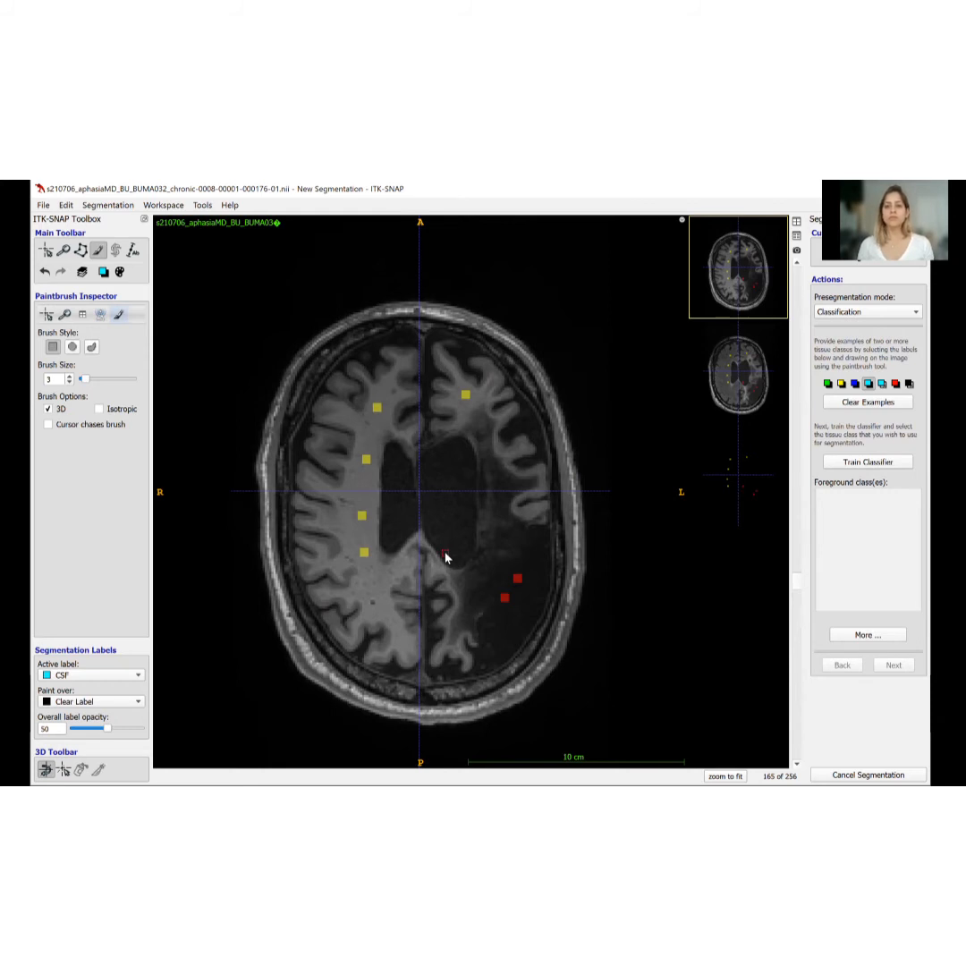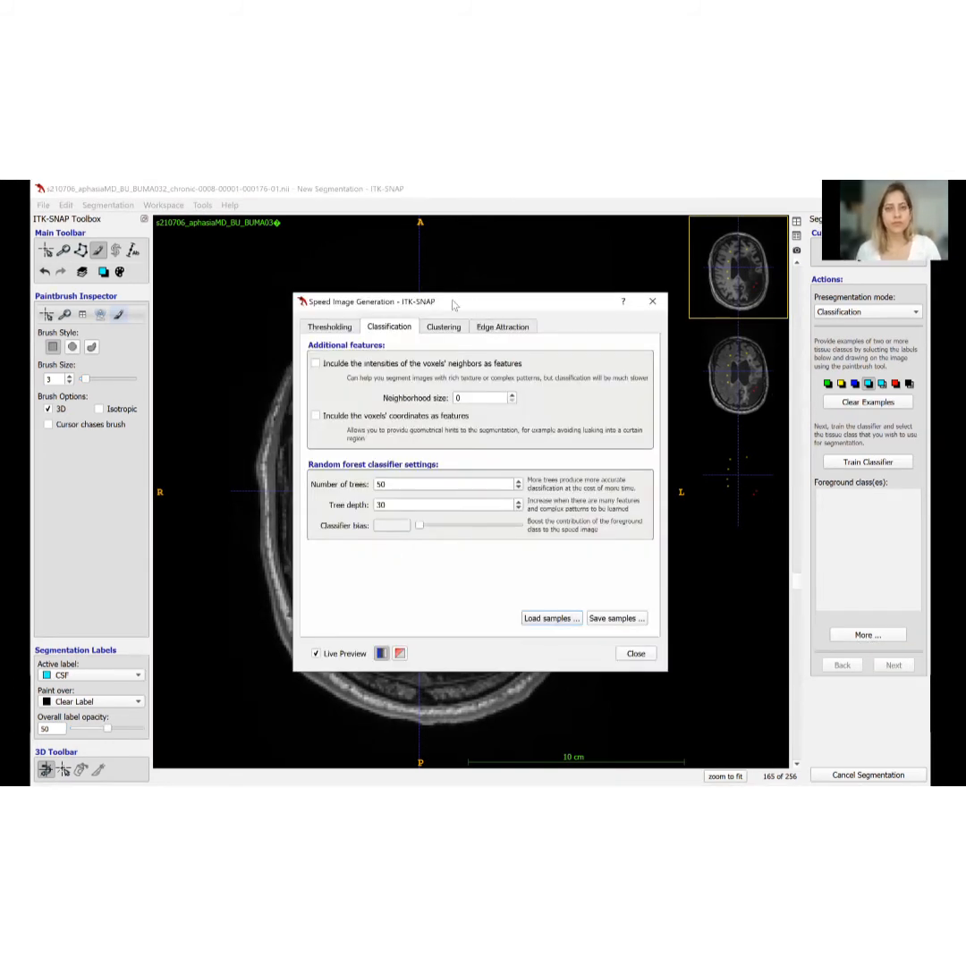If you mark only healthy tissues in the right hemisphere, you may end up with a situation where it's only segmenting the white matter on the right hemisphere and not recognizing it, or not recognizing it as well, in the left hemisphere. Okay. Speaking of that, this More button here lets you change some of the parameters specific to how this classification happens.